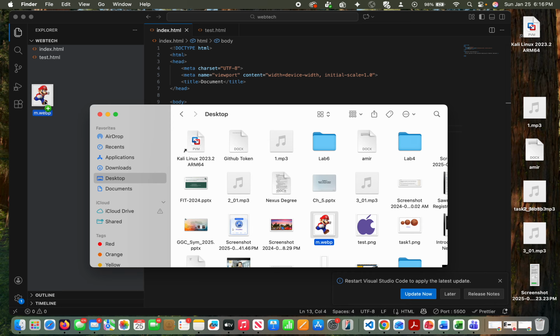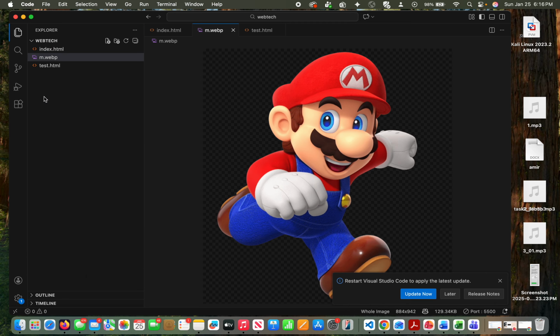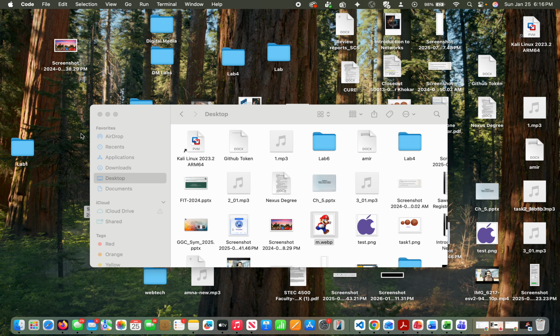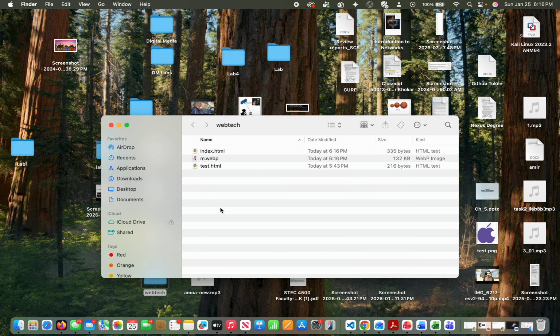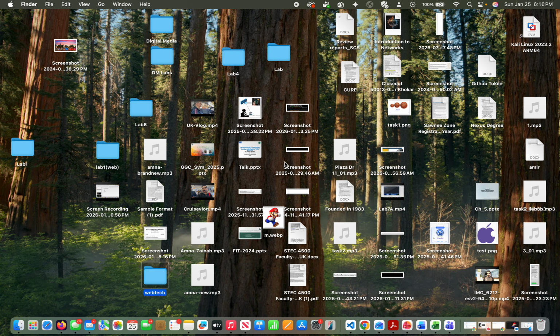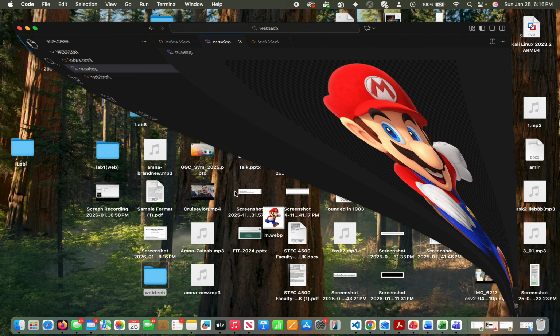So I'm gonna copy and paste here. You guys saw here, I got a picture here. You can drag and drop. And if I show you my folder on the desktop, which I created, you're gonna see everything would be right there. So that's WebTech. You guys see everything's right here, right? So what I'm gonna do is I have this picture.